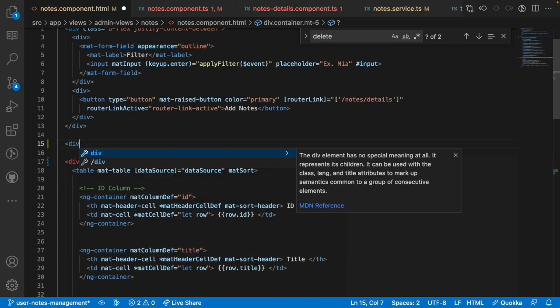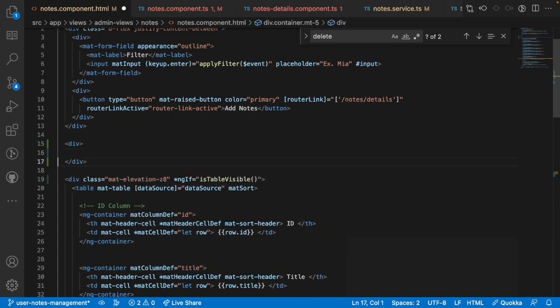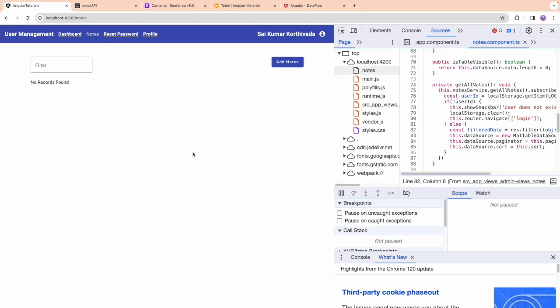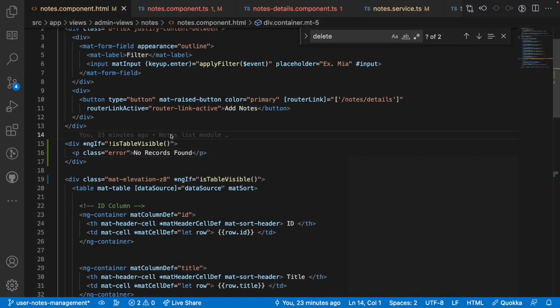Now if the visibility is false, for example, let me use ngIf with the visibility condition negated, using the not operator. In that situation, I'll create a paragraph where I want to show "No records found", and let me use a class called error class. Let me save this. Let me go here, and you have "No records found", but we are not able to see the red color. Why?